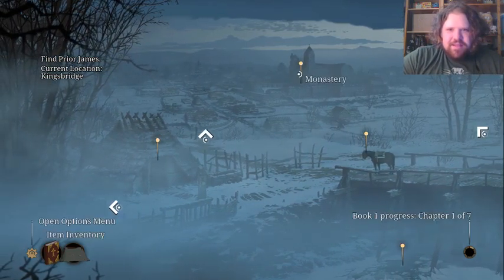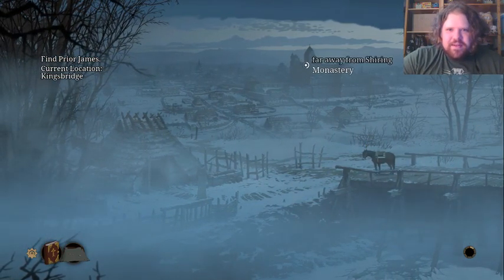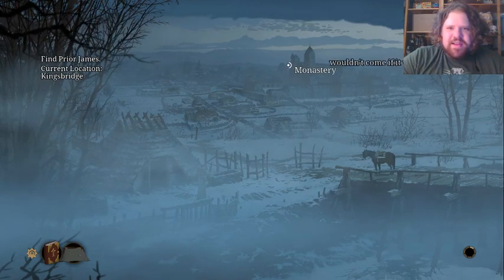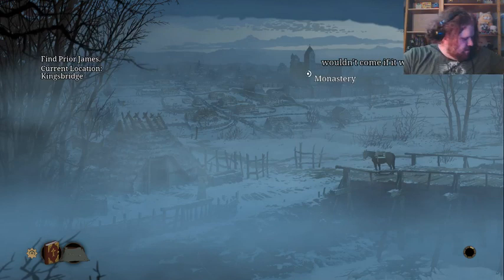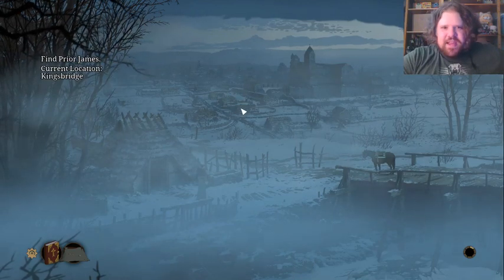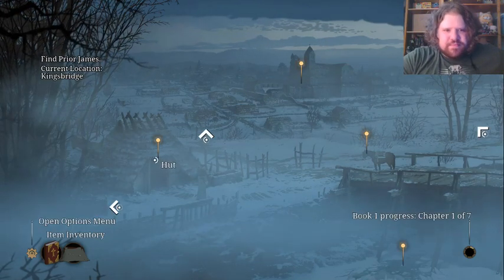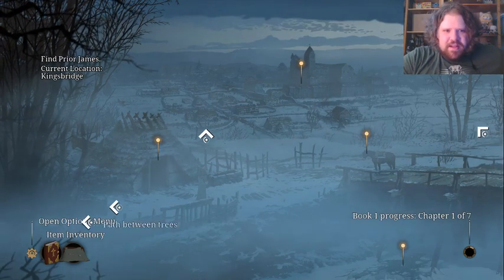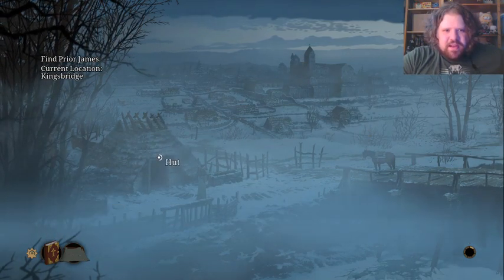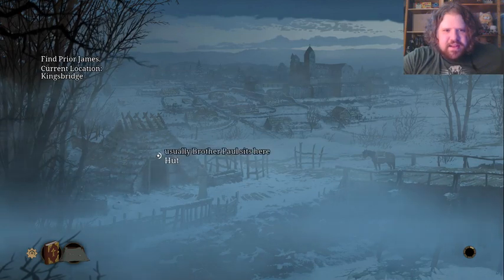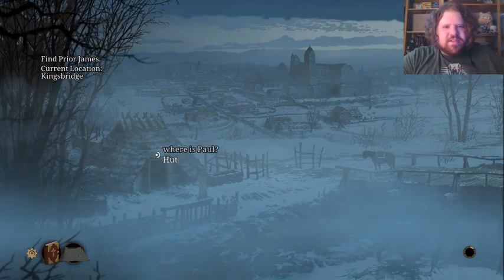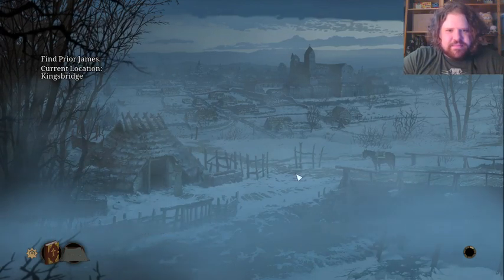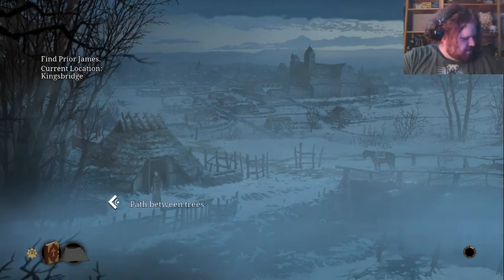Path to the mill, monastery. Oh. Far away from Shiring. Nobles only come on holidays. Would it come if it wasn't for the cathedral? Road to Kingsbridge, path to the mill, path between trees. Hut. Oh, hut. Usually Brother Paul sits here. Where is Paul? Let's see what we got.